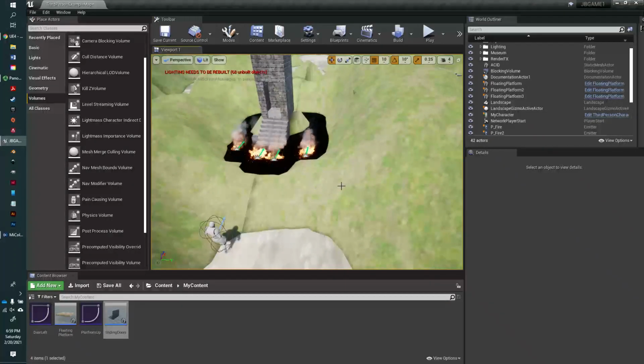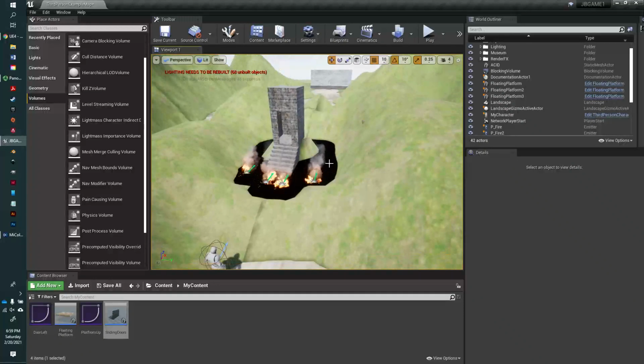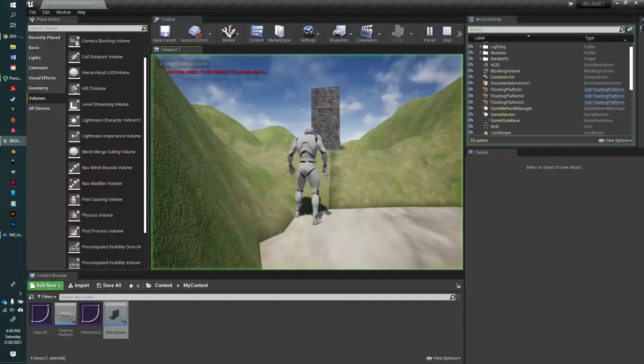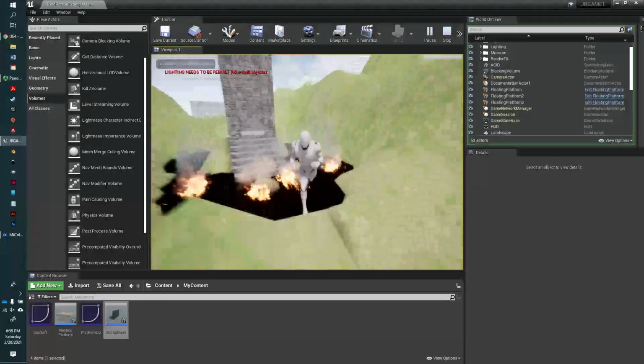So the first one we'll work with is here. Let's work with the pain-causing volume. The very first thing I want to point out is if I hit play right now and walk up here, I'll walk on top of the plane. And this is like a liquid.